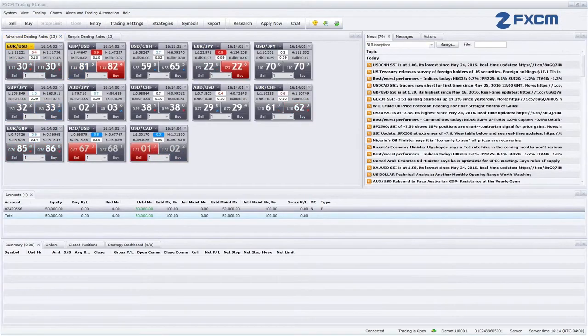The next part of the platform that we will be looking at is charts. There are numerous ways to open a chart, and regardless of what method you use, all charts will open in a new window called MarketScope. MarketScope is FXCM's renowned charting software. There are several ways to open a chart.